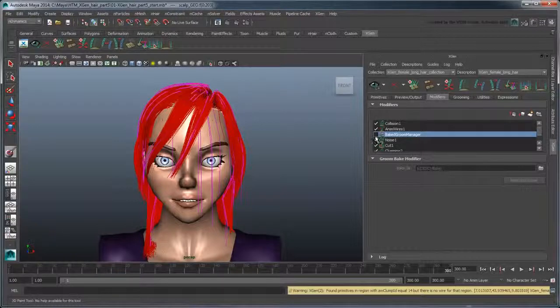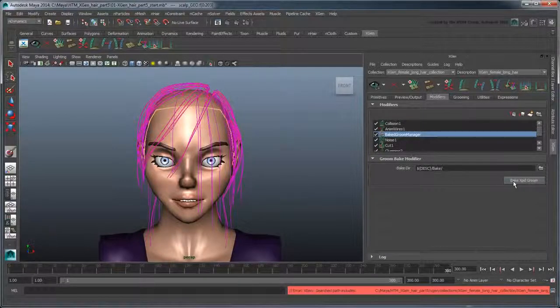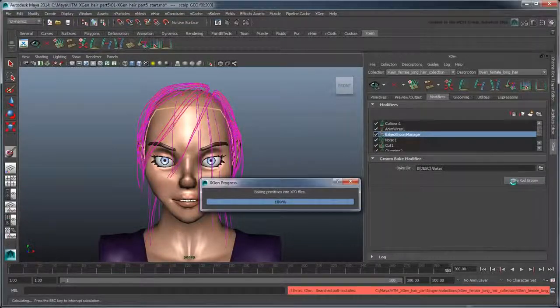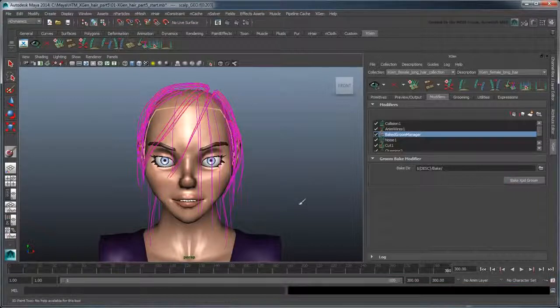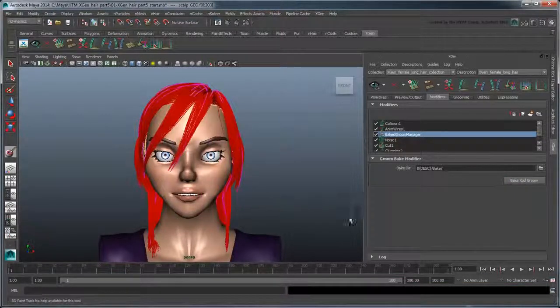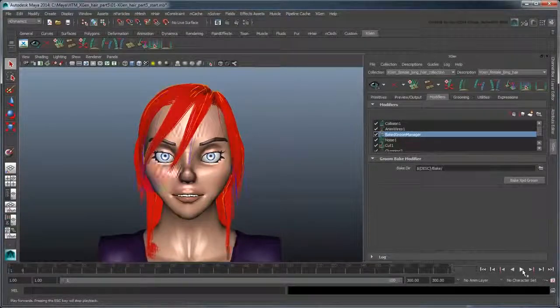Turn it on, and click the Bake XPD Groom button to generate the XPD file. Once it's done, Maya will automatically set XGen to reference it. Now the simulation playback is much faster.